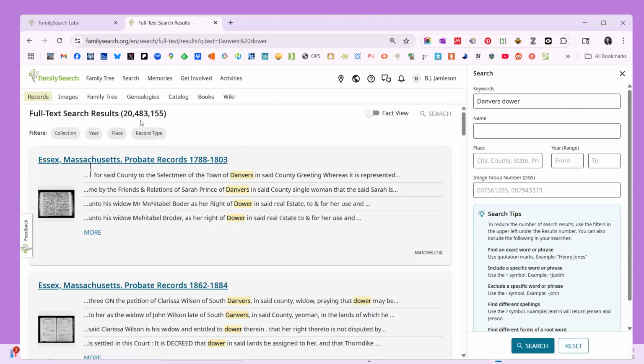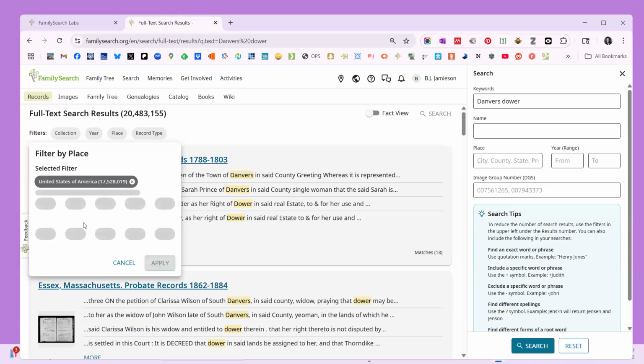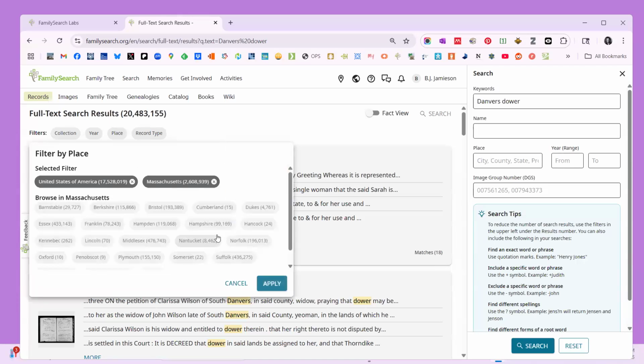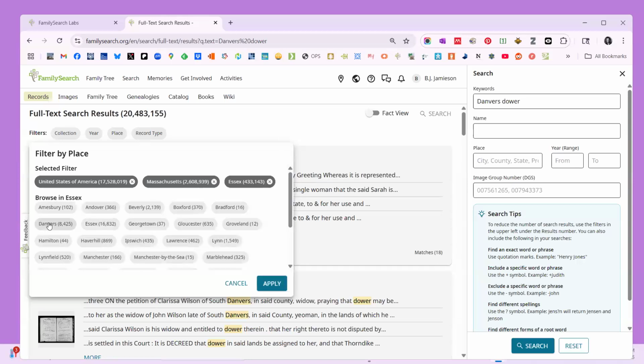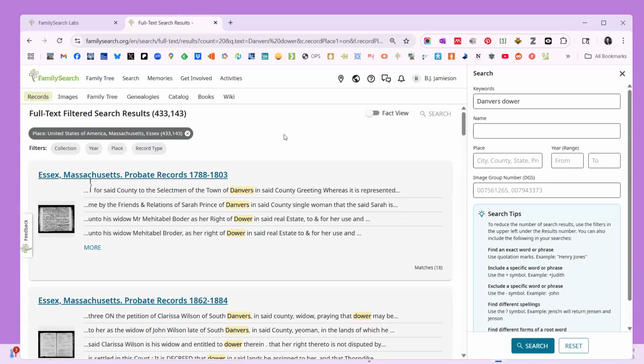And you'll see that again I'm getting 20 million hits. That's a whole lot more than I need. So what I'm going to do is narrow this by place, to the US, and to Massachusetts, and to Essex County, which is where Danvers is. I'm not going to go further down because a lot of these will be at the county level. I'm going to hit apply. So we're down to under 4 million.